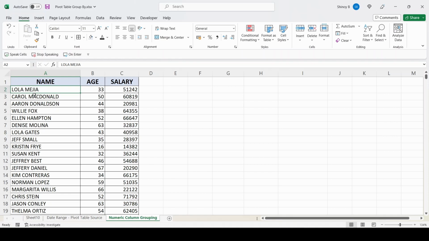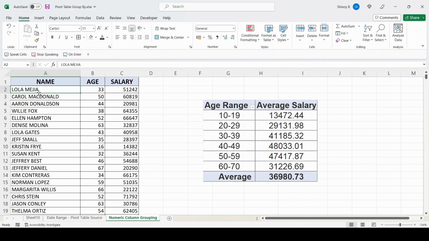Next, I will show you how to generate a pivot table to show data summary against a range of numbers. So the data source, what you see on the screen, from this data source, I will generate a pivot table to show average salary against a range of age, as you see on the right side of the screen.